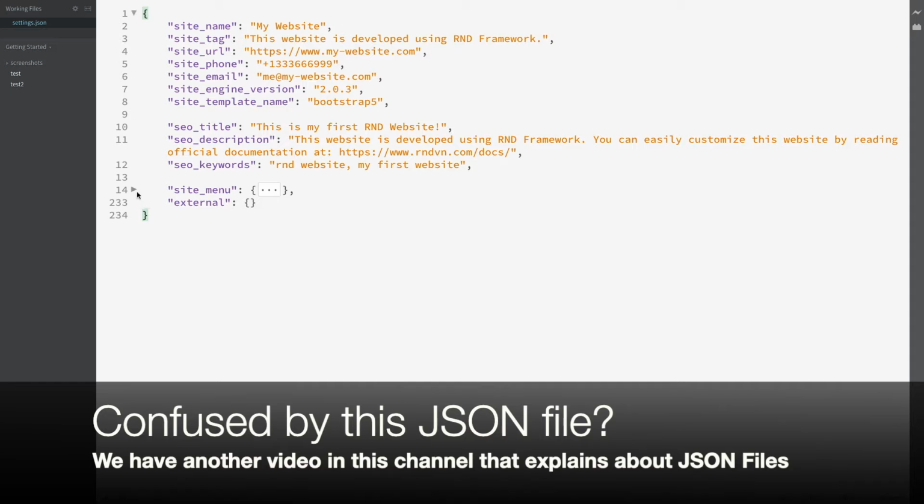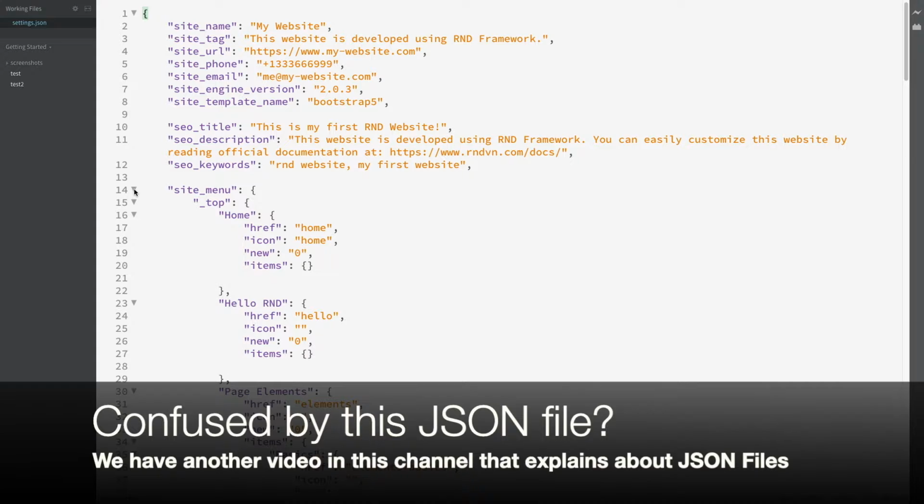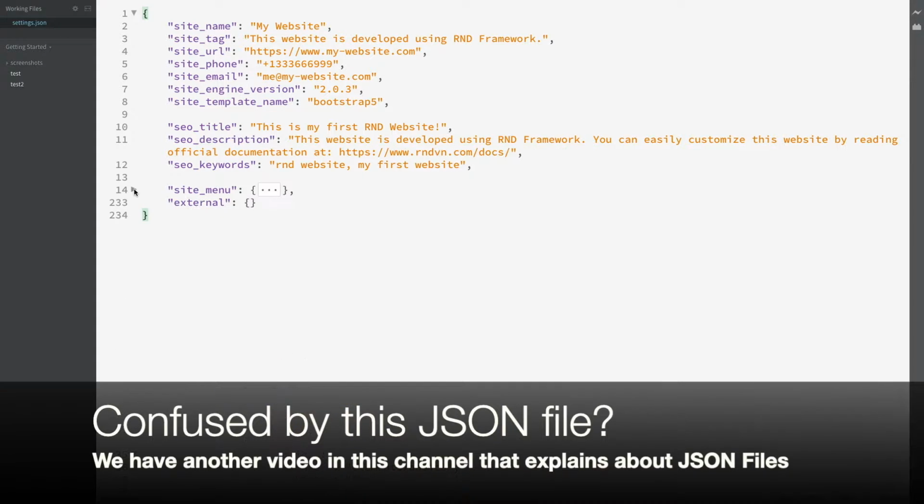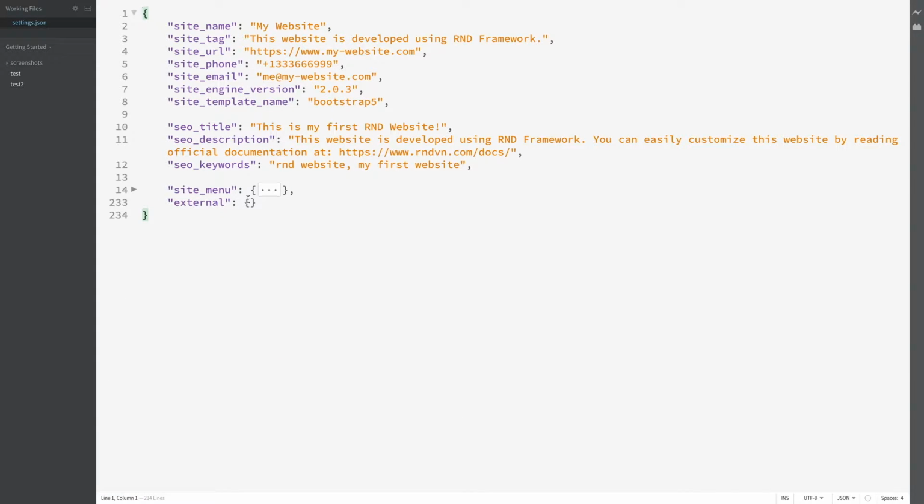like this, very short. But if you see this kind of arrow, what I'm talking about, not an array, it's an array with an arrow here. So if you see an arrow, it means there's an array. So you click here and you can expand or again hide that array. So this is the settings.json file in our RND framework.